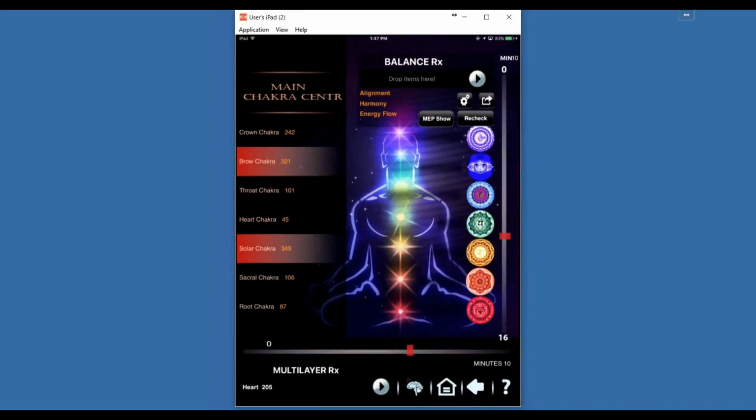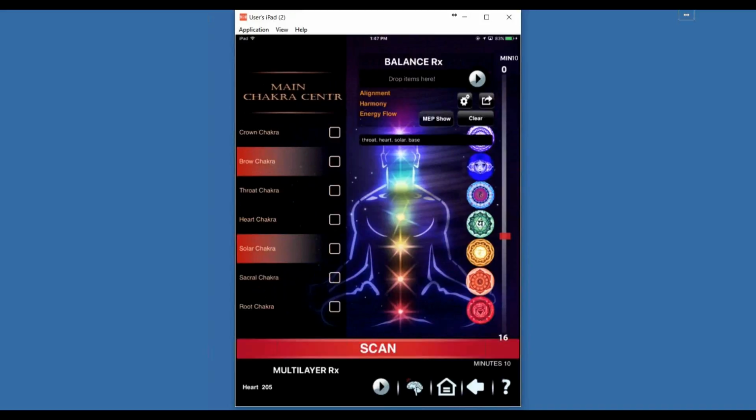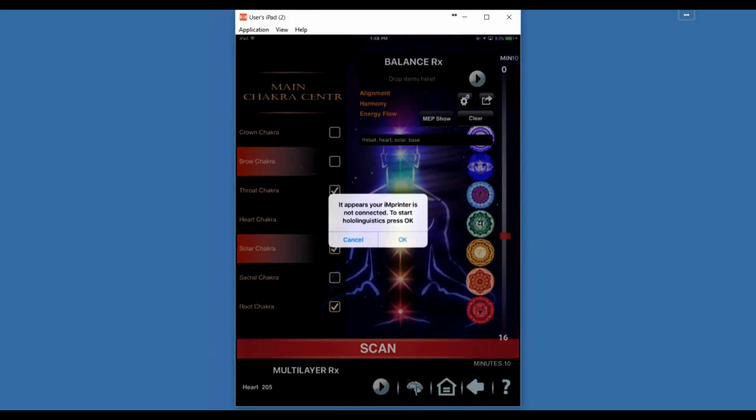Now, I'm going to recheck these items, and I've typed in up here throat, heart, solar, and base. Okay, so what we're going to do is go ahead and check off each one of the ones that we want to reevaluate, and I'm going to tell it to scan. It's going to ask me with the imprinter or hololinguistics. Hololinguistics. And it's saying that my imprinter is actually not connected, and that is true. So I'm going to say OK.